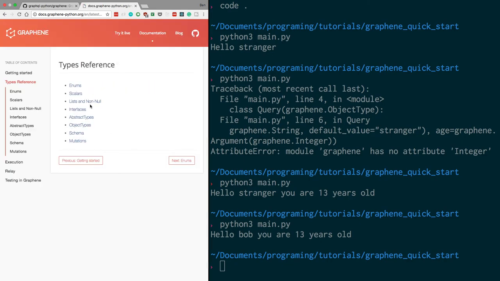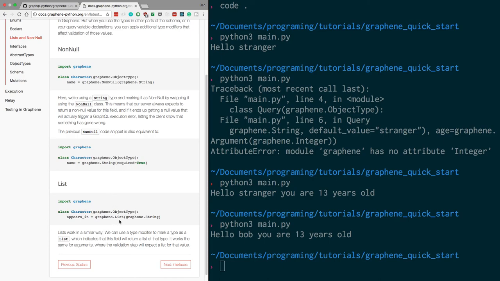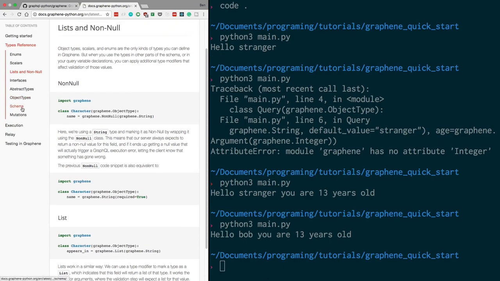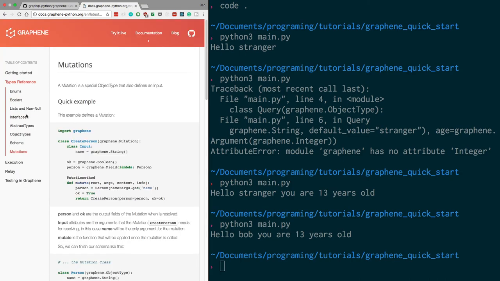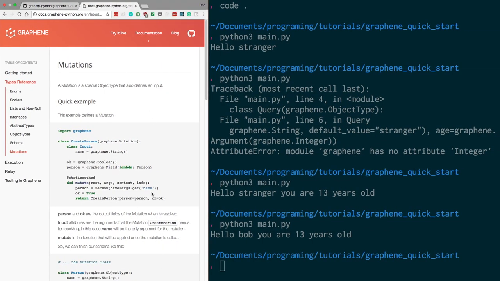Let's see what else we can do with this. Let's go to the next page. I'm ready. So enum, scalars, lists. What are those lists about? Oh, it's just talking about actual data type lists. Okay. Object type, schema, mutations. So mutations look like they work similarly. Static method, mutate, class input. I'm curious why they put static method here. They didn't do it here. So I don't know why mutations are considered static methods. Doesn't look like it says here either.